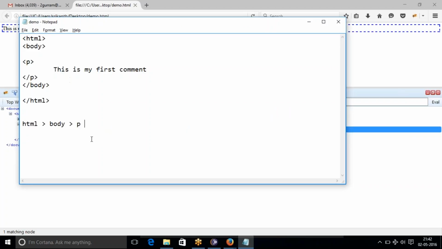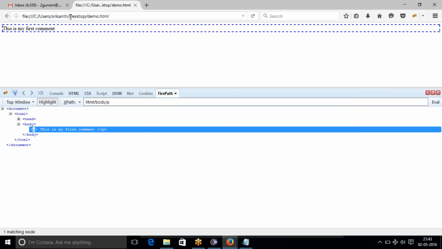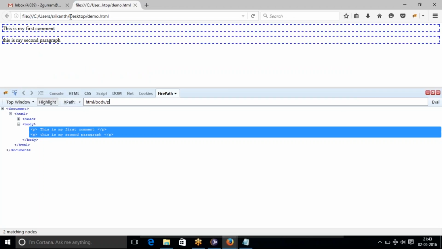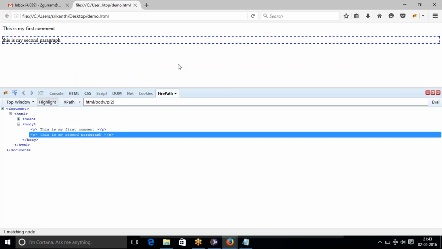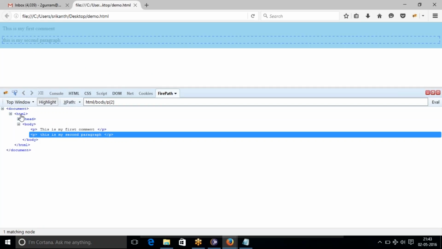Suppose there are two paragraphs. I'll create one more paragraph here. Okay, this is my second paragraph. Let me save this one and reload. Now let me inspect this element, the second one. If you inspect this element, what is its address? Now the address got changed.